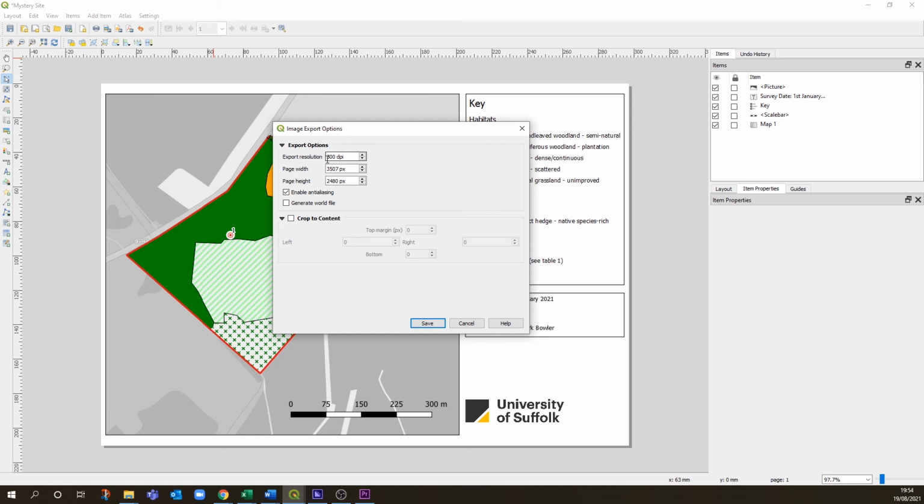Now the export resolution is set to 300 dots per inch. That's a typical print resolution, but it doesn't mean anything unless you know how big the image is. And that's actually in pixels. So if you divide this by this, you've got the number of inches across it is. I apologize that it's in inches rather than centimeters, but that's the legacy we have.